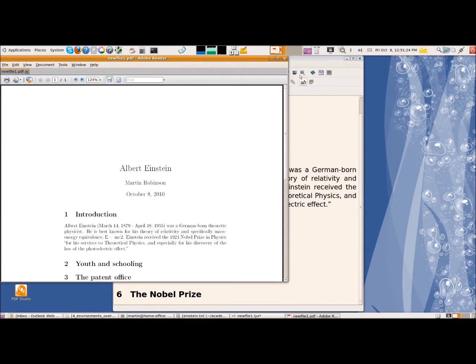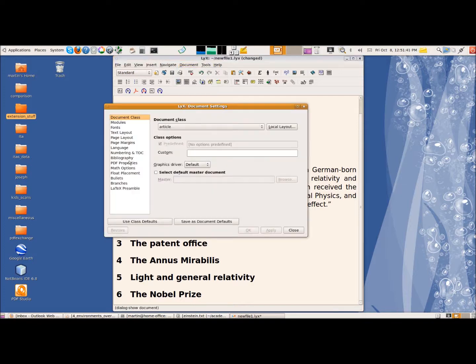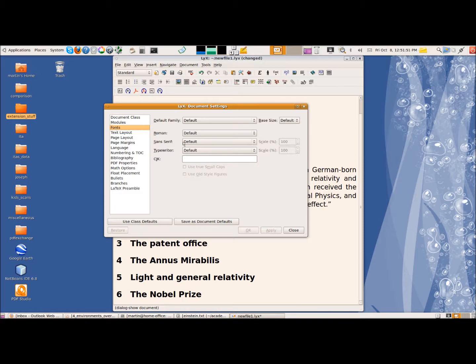So the question then is, how do we actually change the appearance of the document, given that LIX is not a WYSIWYG text editor? And the answer is that we do that by going to the menu inside LIX called Document, and then we move down to the menu item Settings, and we click on that, and we are presented with the Document Settings dialog. So there's quite a bit of things that we can change here. We'll look first of all at the fonts, and we'll make a change.